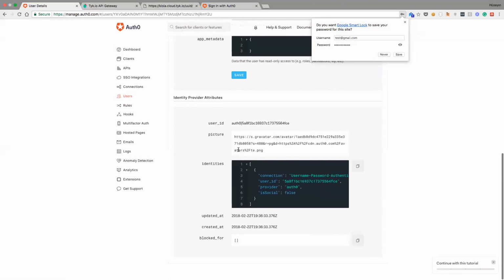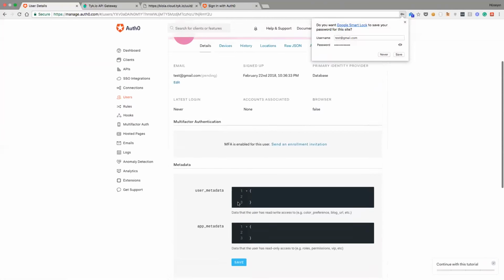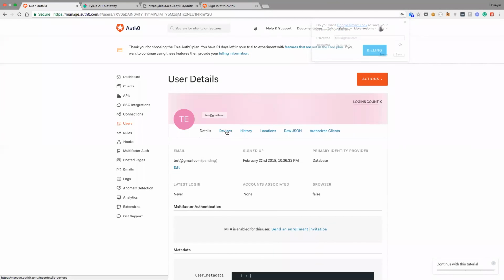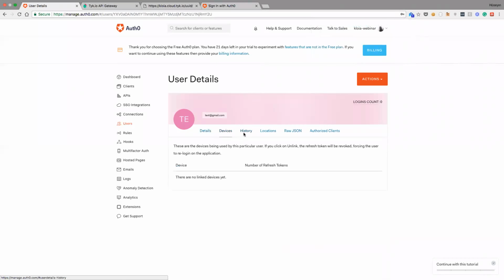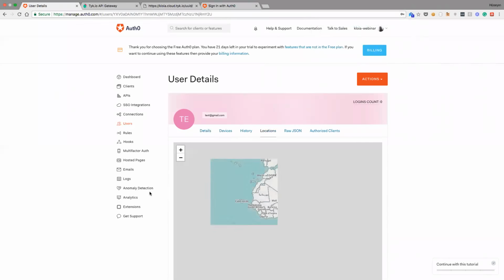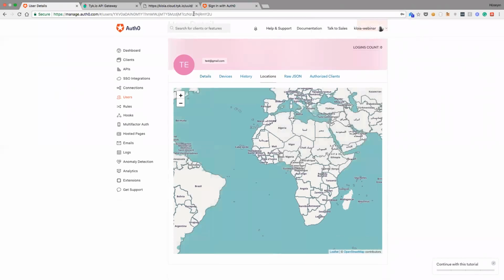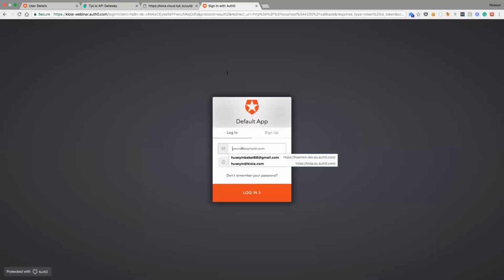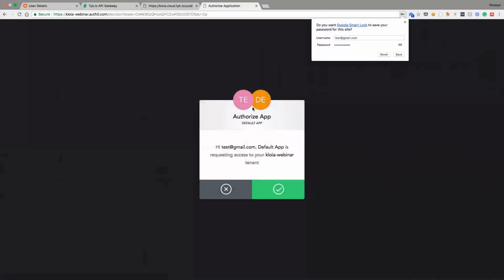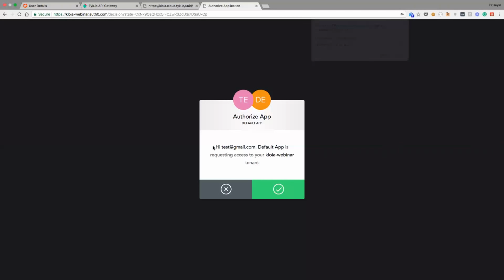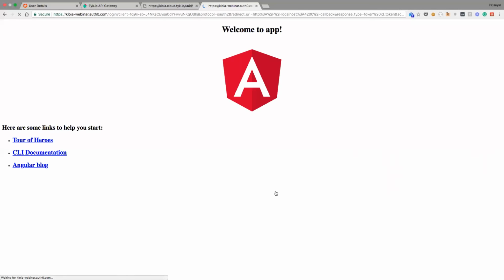And you can do lots of things within your user information, user metadata. There are lots of things here. From which device your user logged into the system. You can see the history, locations. This is very good information. You can see the heat map of the user login system. Test@gmail.com. Once you try to log into the system, you will see that your default application tried to get your information here. So is it okay? Yes. Is it okay? It is okay.